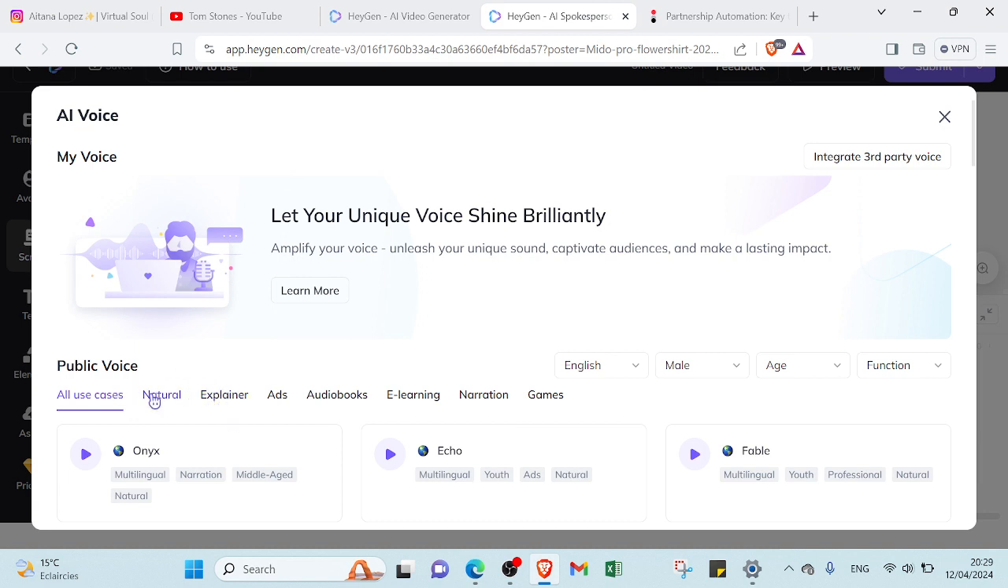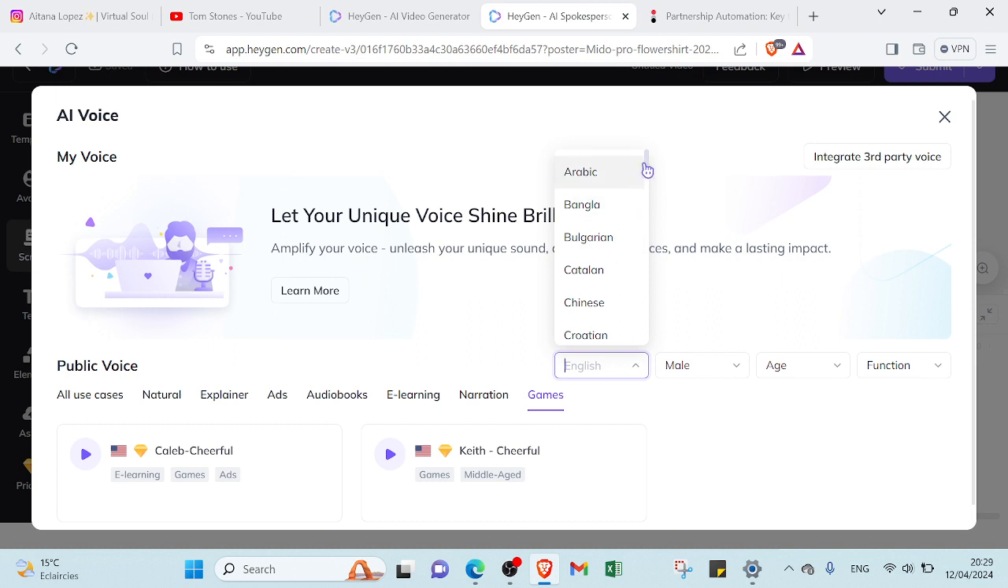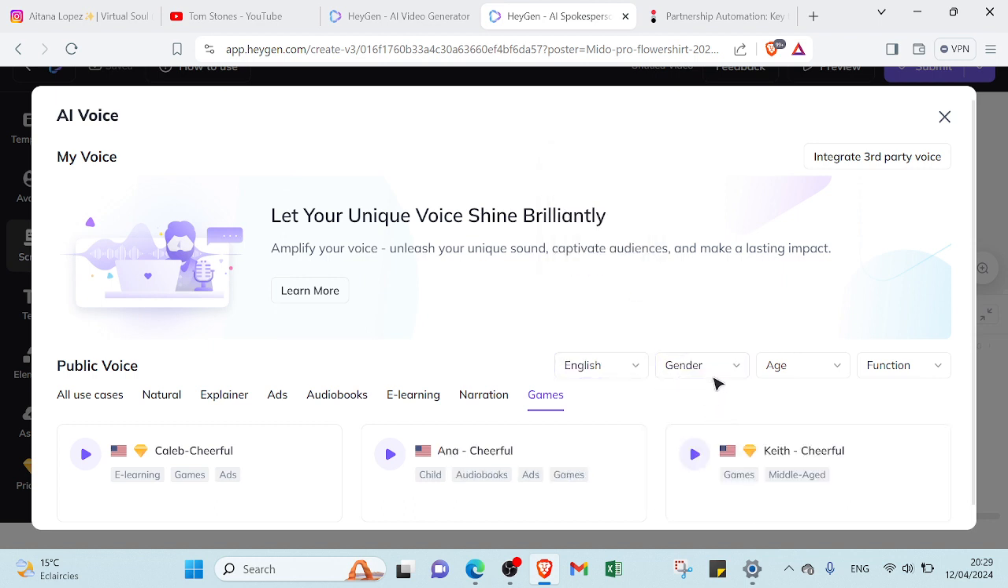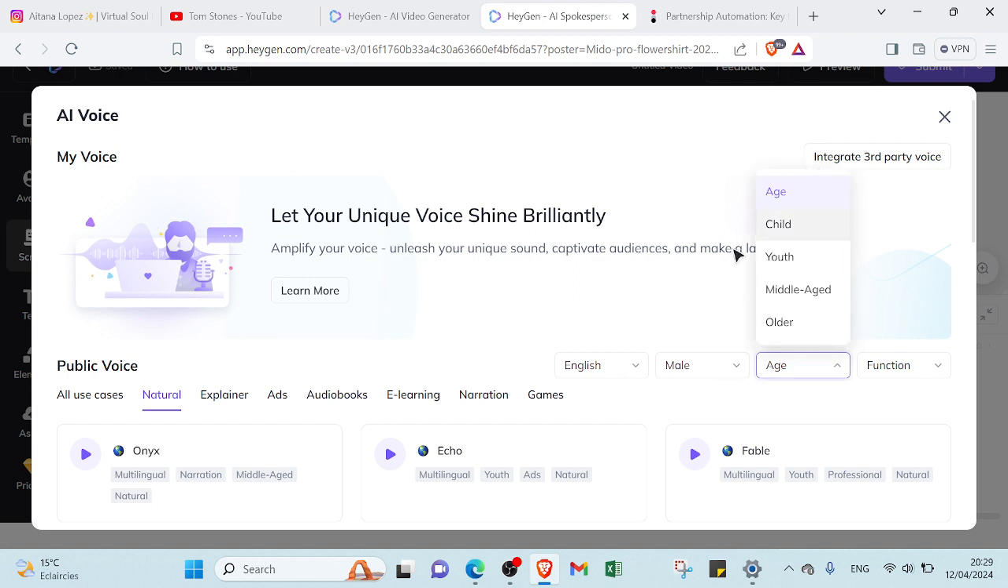So you can choose natural voice, explainer, ads, audiobooks, e-learning, narration, games, and also you can select which language you want for your AI character, and the gender too. As you can see here, I already selected a male AI character, so of course the voice will be male. And the age, we have the ages here, so you can choose child, youth, middle age, or older.